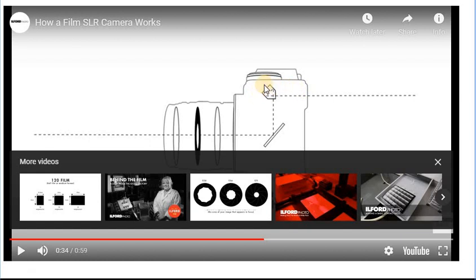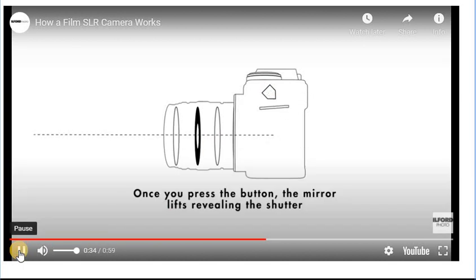Explanation. Nakikita nyo ba to yung parang pinaka triangle na merong square or rectangle. That is what we call pentaprism. Responsible para mag-reflect yung pinaka image sa taas. Kaya kung makikita nyo, di ba, nasa gitna yung lens, pero bakit yung mismong image, ma'am, nakikita namin sa taas, hindi sila pantay? Kasi they use mirror and the pentaprism para makita natin yung image sa taas. So, let's continue.